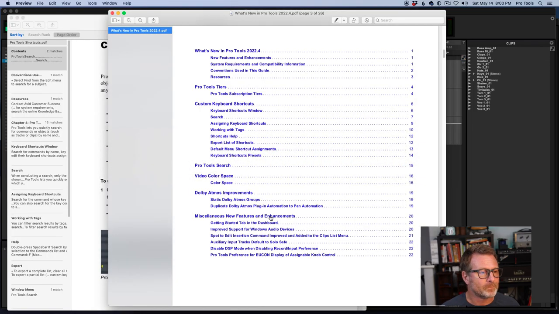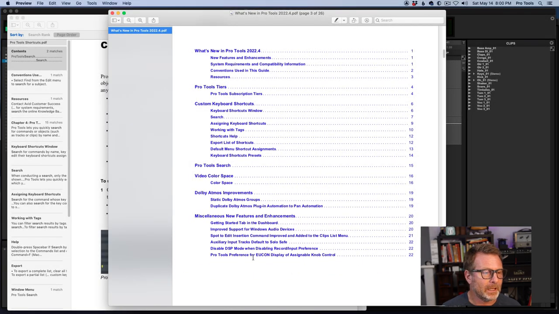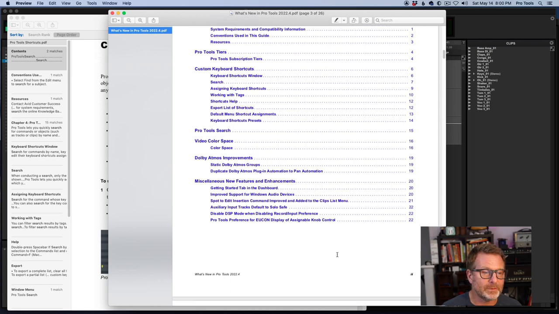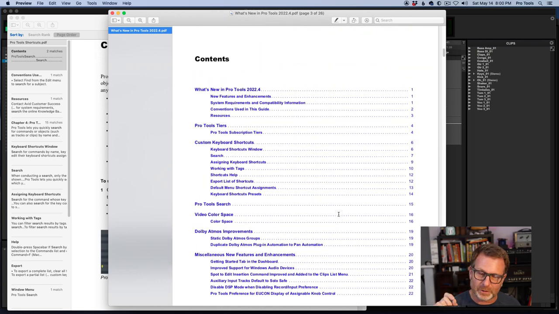That's not bad. Disable DSP mode when disabling record input preference. This is for hybrid systems that have DSP, like the Carbon, Avid Carbon audio interface and HDX Pro Tools systems. And Pro Tools preference for Yukon display of assigned knob control. I haven't played with that one yet. Sounds pretty tweaky to me. But stand by, because the cool stuff is coming up next.